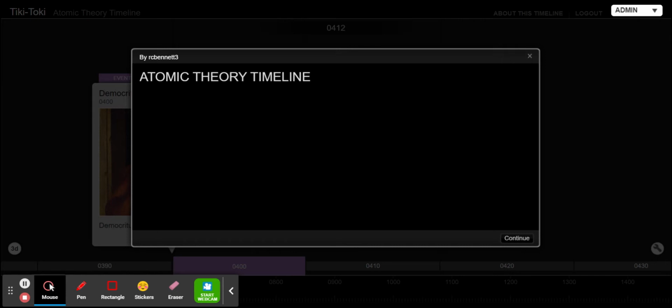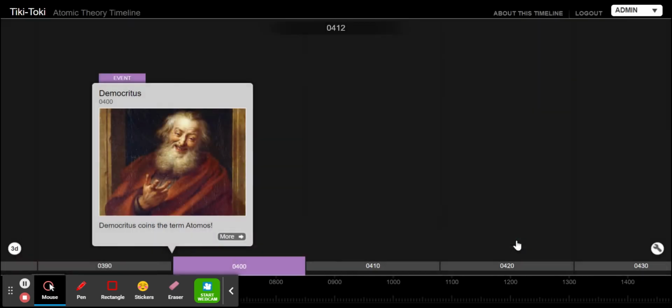I could use it for atomic theory. I could use it for laws of motion and other things that just kind of shows the progression through how these different concepts have come about. So for the atomic theory timeline, the first thing I just named it. I did it real quick. There are other things you could add: pictures, colors, videos. But this is my atomic theory timeline that I threw together.